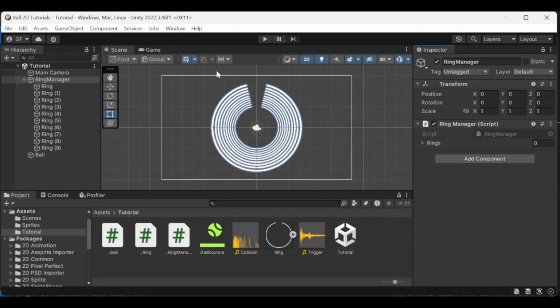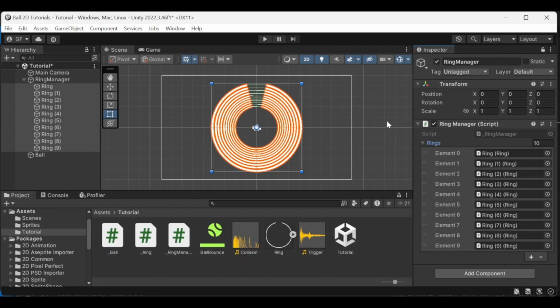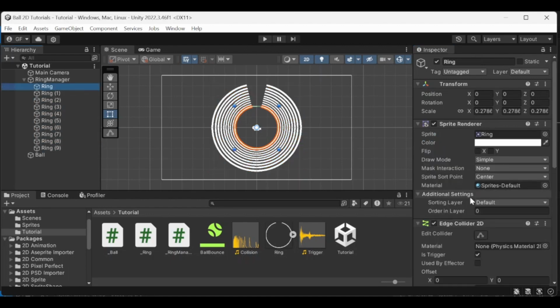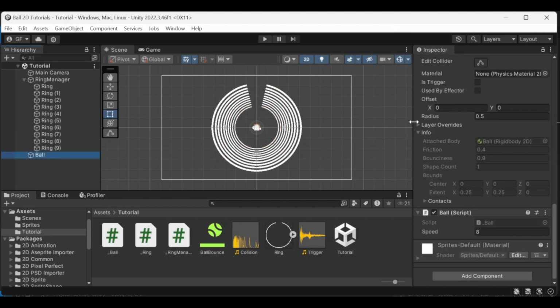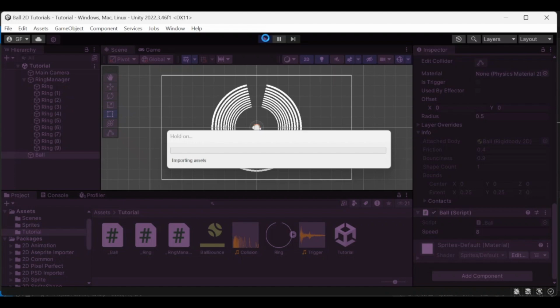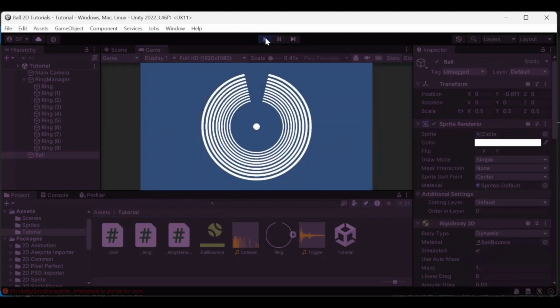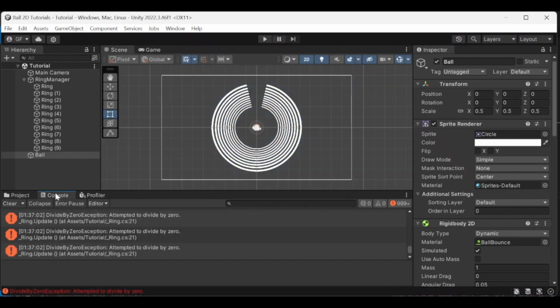Assign the rings into the ring list in the Ring Manager. Highlight and just drag them into the slot like I did. Oh, we had an error. Let's take a look where we went wrong.